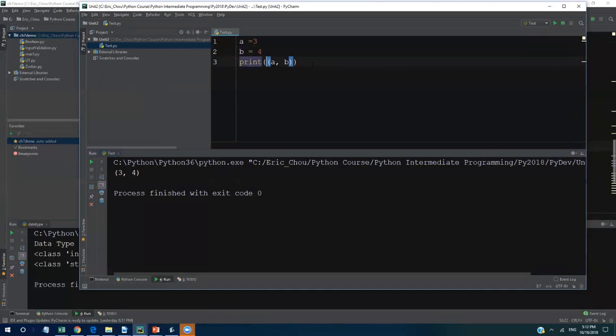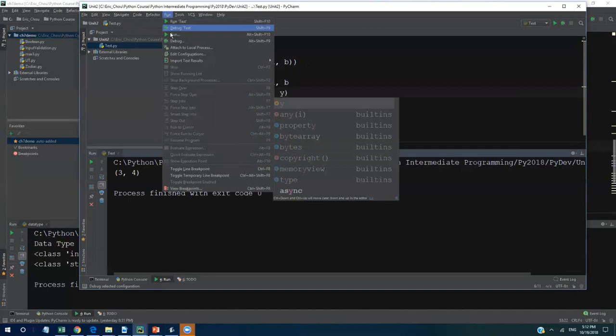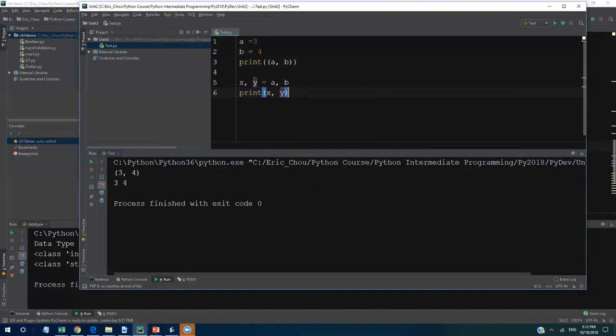Can a tuple only have 2? No, it actually has many. A tuple is an iterable. You can do this, right? And then the point x and y. Okay, I can print x and y.